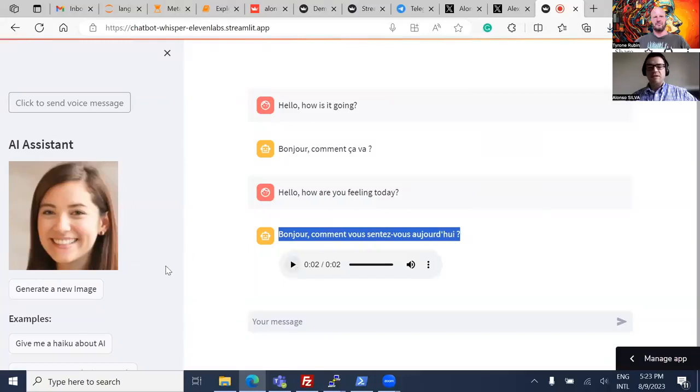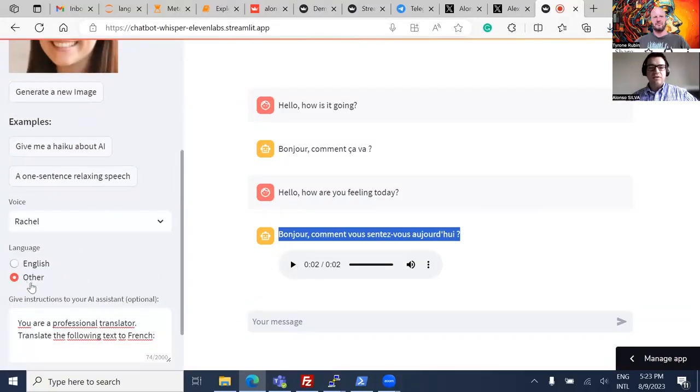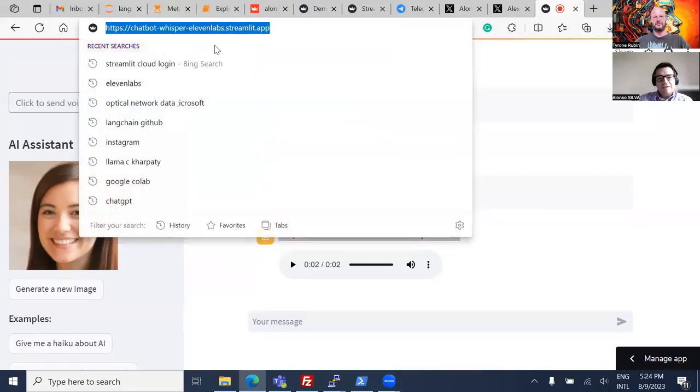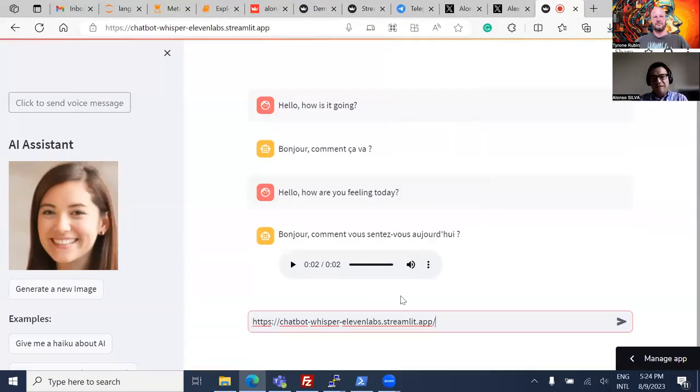Since I changed the language here, I'm using ElevenLabs behind the scenes, and it can tell you the pronunciation. Sadly you cannot hear it now, but you can try it yourself. It's a chatbot with Whisper and ElevenLabs, and I can give you the address, and you can talk to it. It's quite fast. It replies in real time.